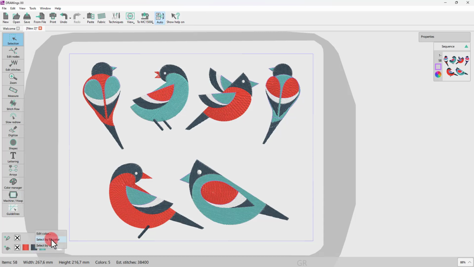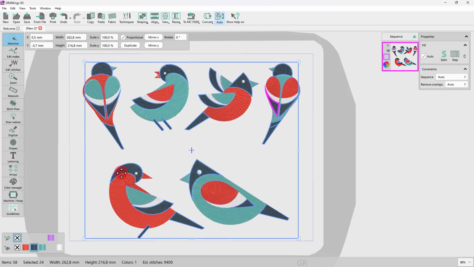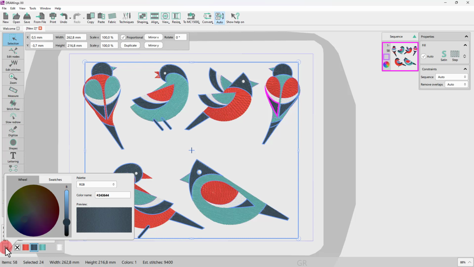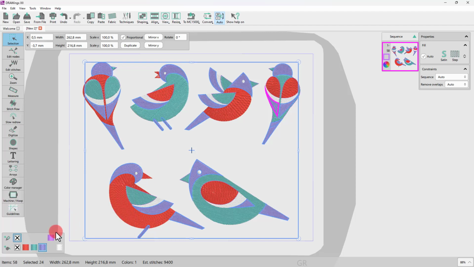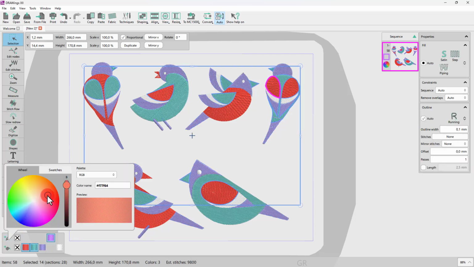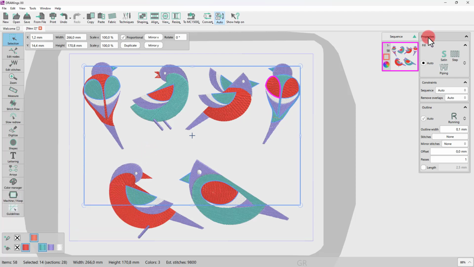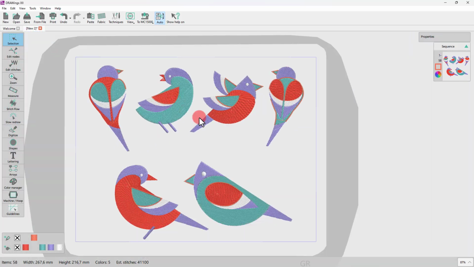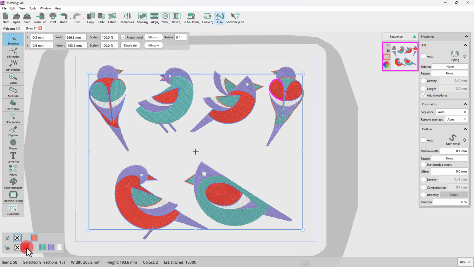Let's use fill only. Now all objects using that color as a fill color get selected. Now you can easily apply a new color or any other property on all those parts. In the same way, you can select an outline color and apply a color change or any other property change. So this practically allows you to make multiple edits within seconds.